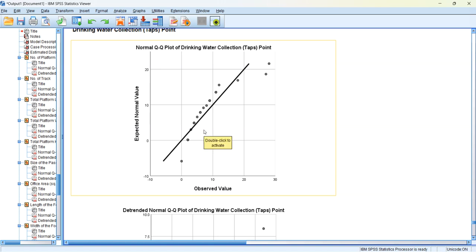When you run this, at that time you can understand whether the data set is normally distributed or non-normally distributed. If normally distributed, there will be one method. If non-normally distributed, there will be a different method of analysis. So this is the basic thing you need to perform. Then only you can get the result.